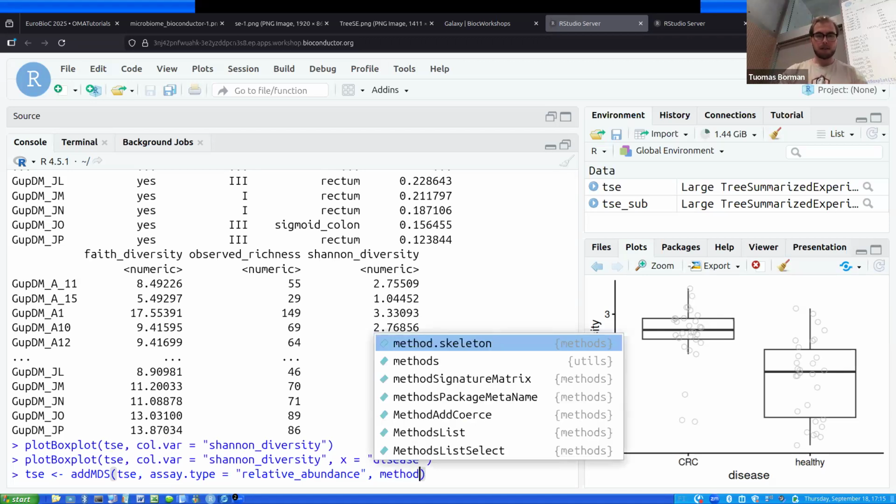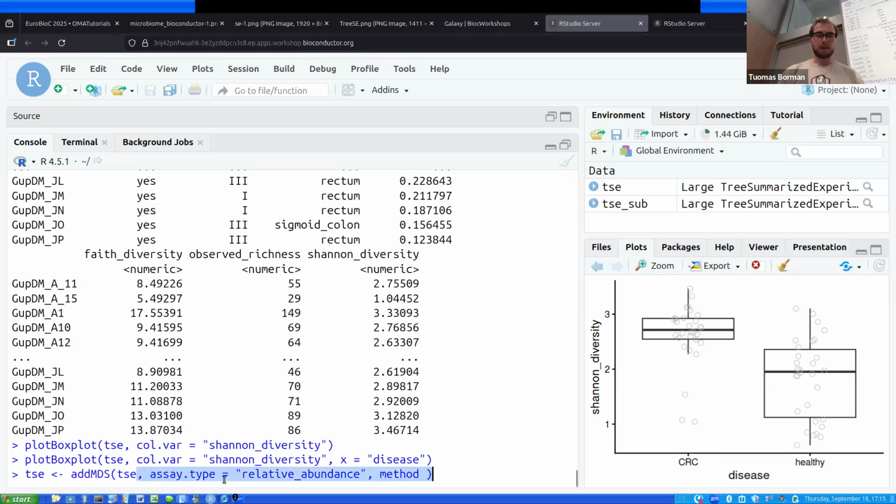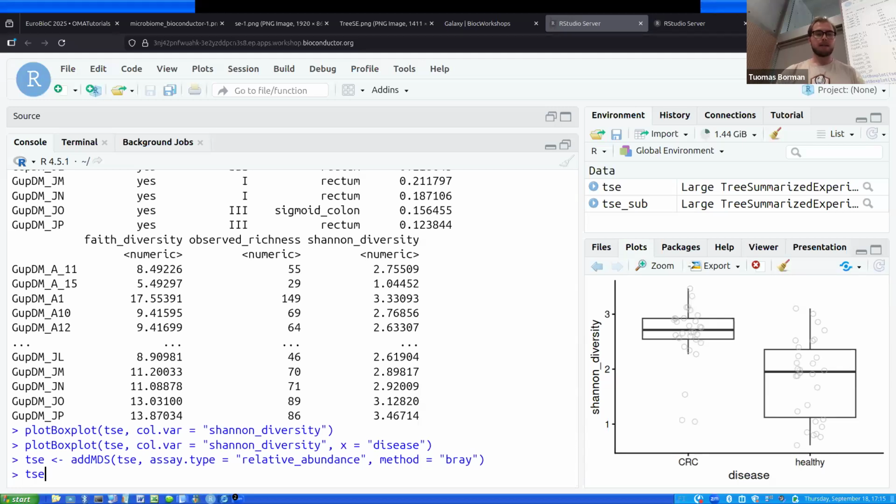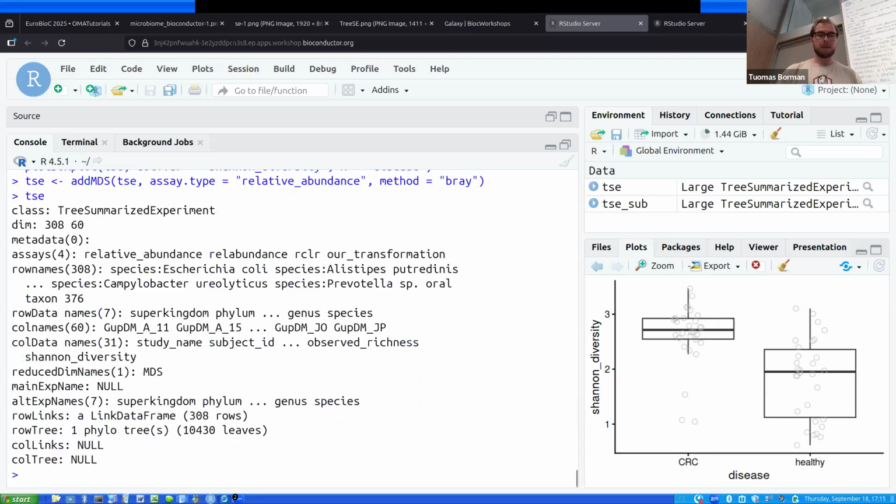So what it wants is the TreeSummarizedExperiment. Then you have to specify the assay where we want to apply the method, and then it wants the method, which is the Bray-Curtis. What it does is that it adds the results to this reduced dimensionality slot. So we can see that there is now MDS.